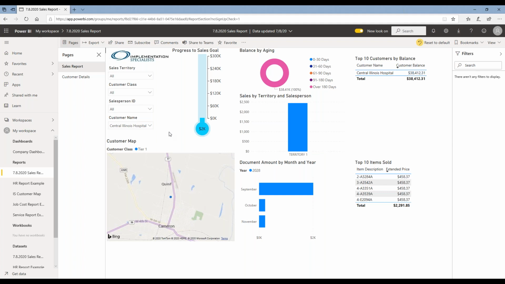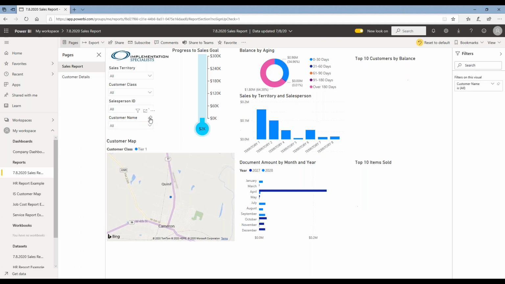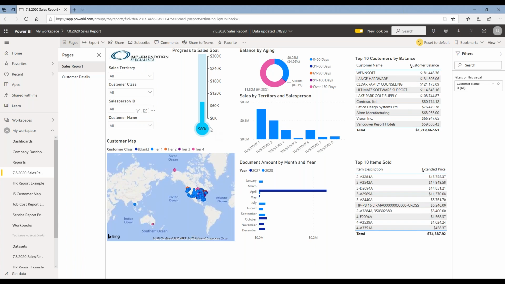We're looking at our sales report here now. You can see we have some different visuals. We've set a progress to our sales goal. So we have our sales goal is 300,000 for the year. We are definitely not doing too well. Oh, here I can see I've got one of my filters selected. I'm going to go ahead and clear the selections here so you can see. I thought we were doing better. Still not doing the best for being over halfway through the year, but this looks a little better. We have our progress to our sales goal. We can see our customer balances by aging. So you can see we have quite a substantial amount of money in the over 180 days bucket.